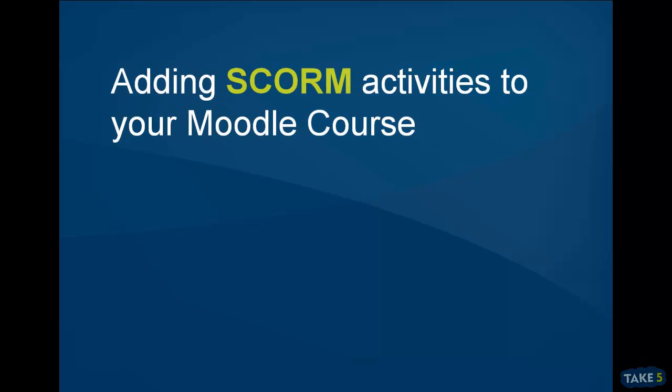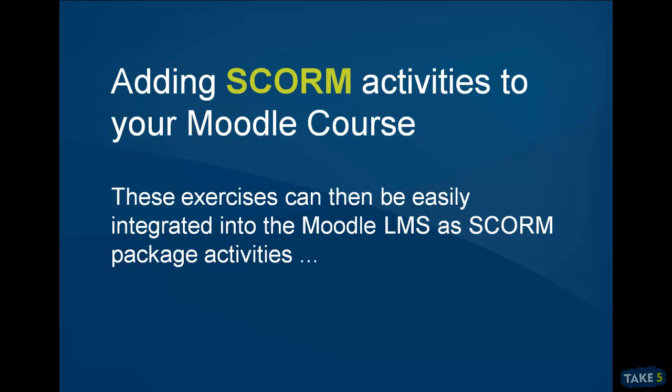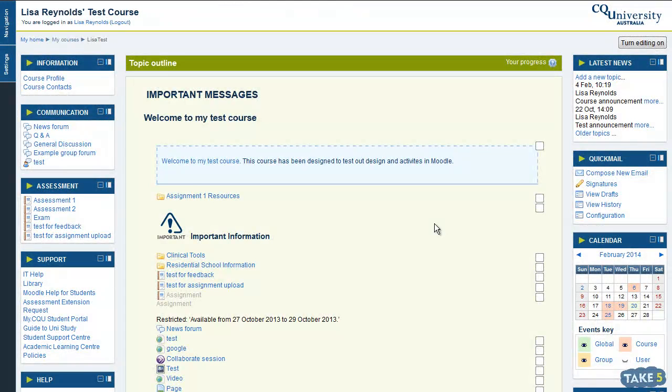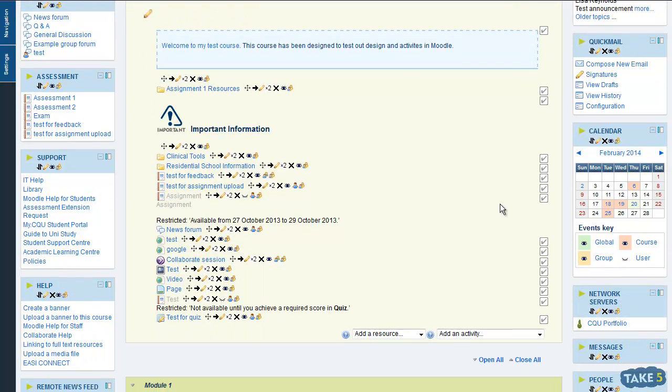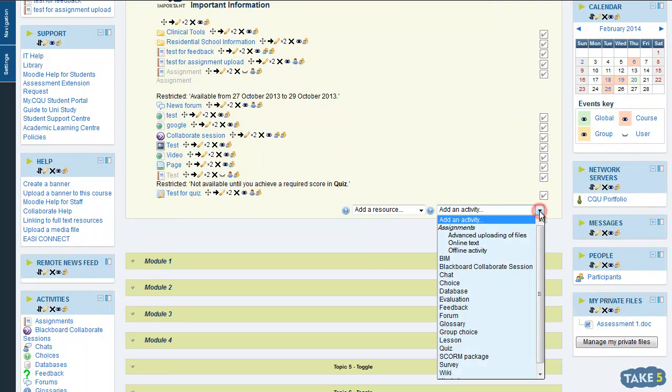Now we're going to look at adding SCORM activities to your Moodle course. These exercises can be easily integrated into the Moodle LMS as SCORM package activities. Let's see how. Now I'm in my Moodle course, and the first thing I'm going to do is turn my editing on. And now I'm just going to scroll down, and from the Add an Activity menu, I'm going to choose SCORM Package.